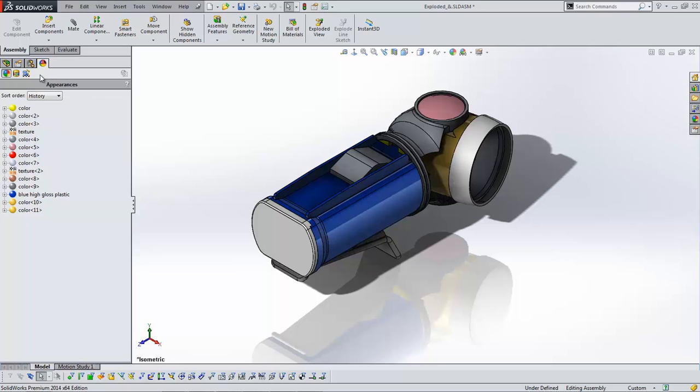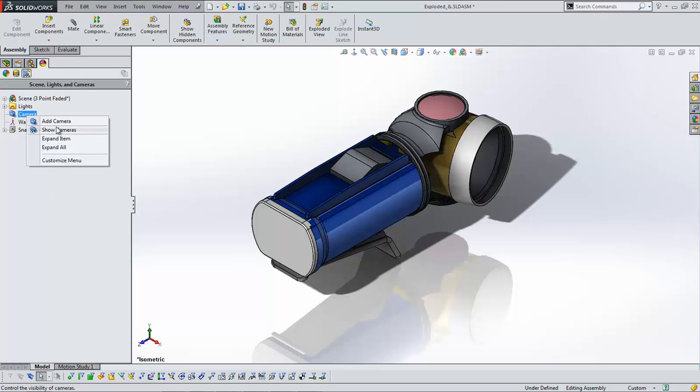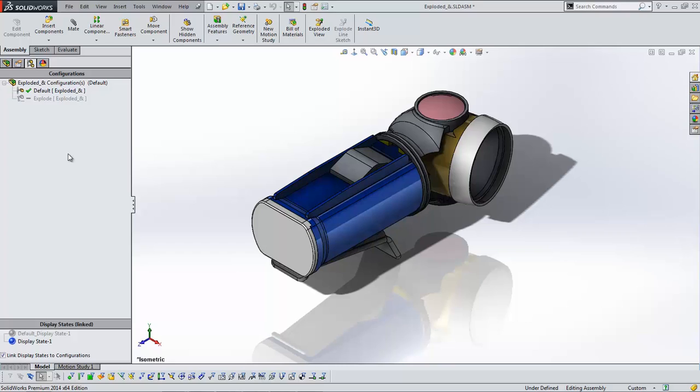I've got to save these images out by hand, or I've got to either save those views or add cameras to store those views. Then I've got to pay attention to my configurations to make sure my model is physically viewing the way that I want it to. We've got to consider all of those mates. Maybe we're using display states for that. All of those things have to work together in order to get the right image out of SolidWorks.